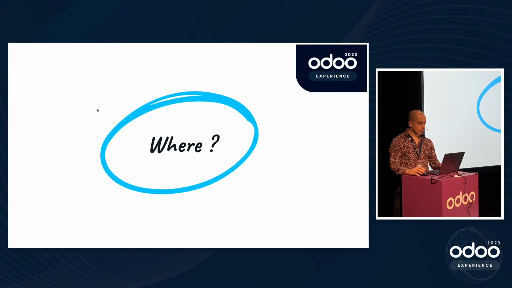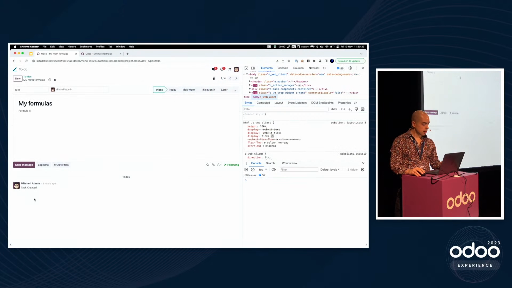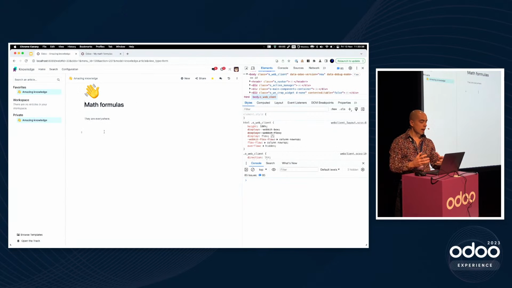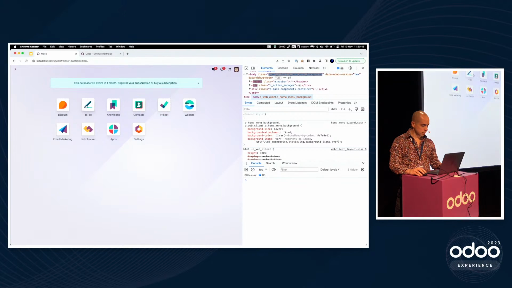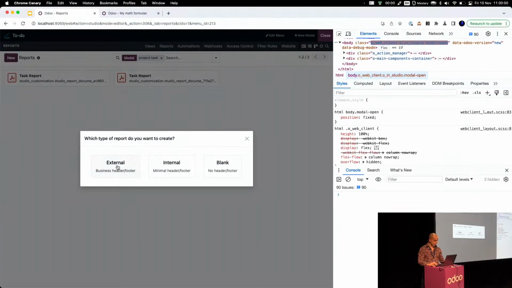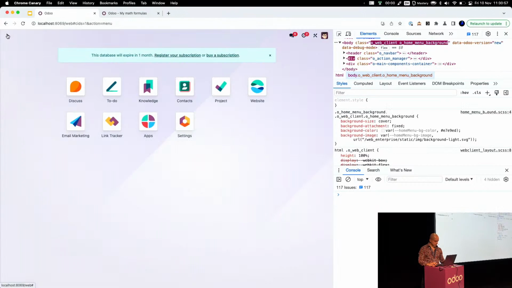So first thing first, where is the Odoo editor? We can find it in a lot of applications. So it is in all HTML fields. If I'm in a to-do application, if I'm in knowledge, the underlying technology is using the Odoo editor. We also have it in the report editor. So if I'm going, for instance, here, the report, it is using the Odoo editor internally. So that's for that.